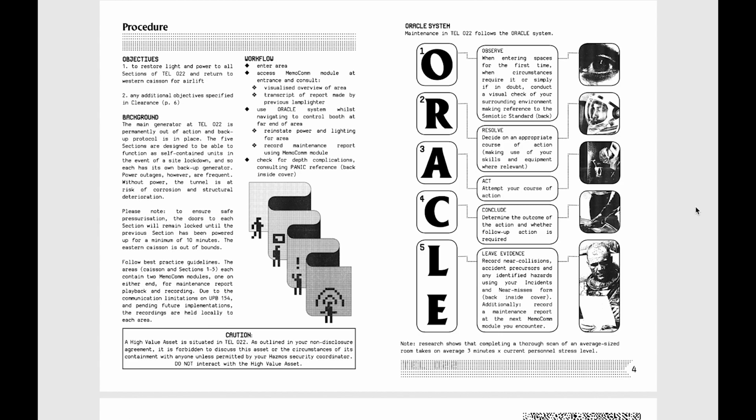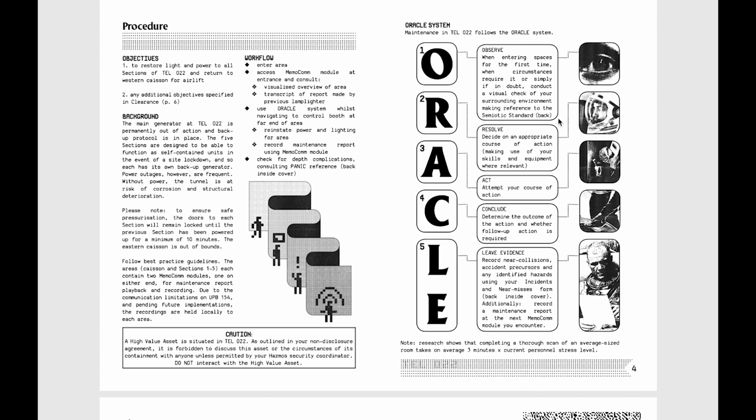And leave evidence is an instruction to fill out this thing called the Incidents and Near Misses form, which again we'll look at in a second. There's this added part of leave evidence which is specific to this adventure, which just means next time you get to one of the Memocom modules, which are either end of each section, make sure you leave a maintenance report. So let's jump ahead to the reference material at the back, and that includes the Semiotic Standard and all these other bits. Let's have a look.